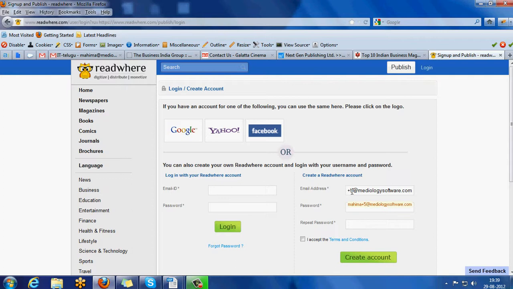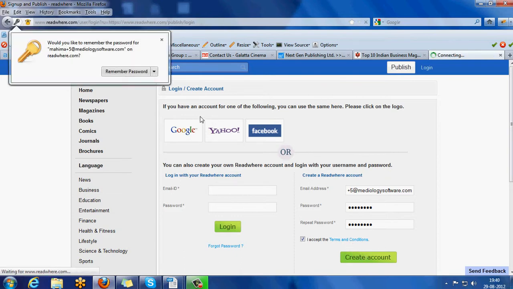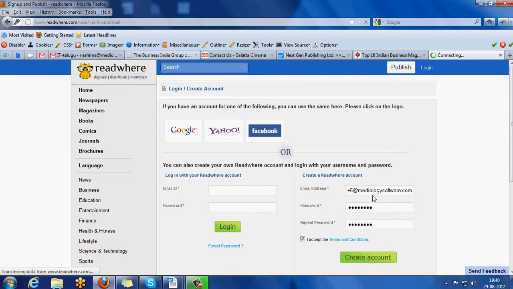Please add a password of your choice. Click on I accept terms and conditions. Please ensure to read the terms and conditions carefully before accepting them and click on create account and wait for the verification link to be sent to your email address.